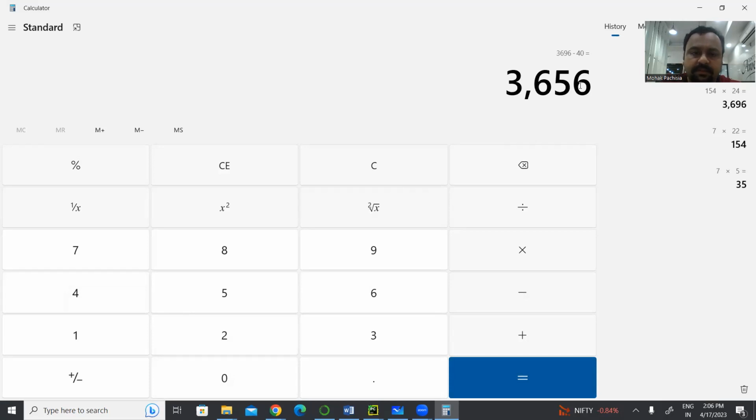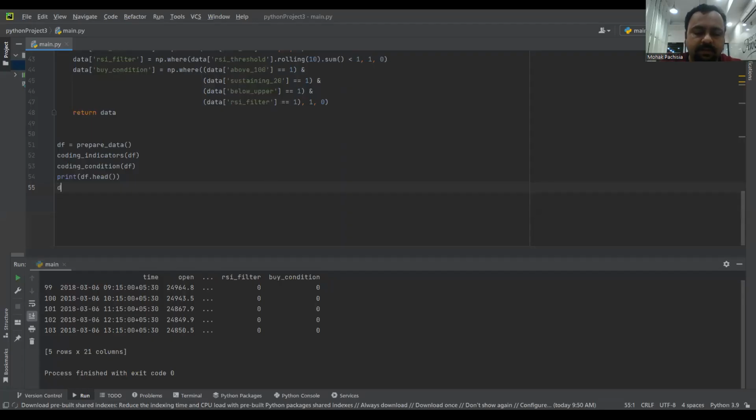3656 here. So let's just get 3650. Or let's just keep it 3656. Okay. So let's get back to our Python project. We're going to say df over here after coding the conditions. So df equal to df, as I said, from 3656 till now is our new estimate.